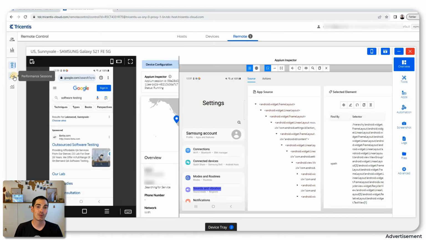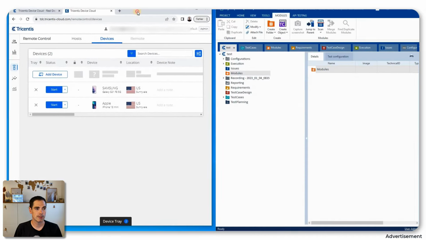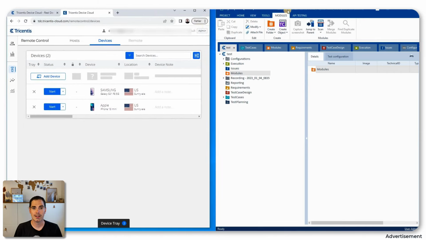We will go then to the performance session and into the performance monitoring. But before we do so, I would like to show you how easy it is to set up the Tricentis Device Cloud for your Tosca instance, for example. So we are moving that to the side. And then on the right hand side, I already have my Tosca instance up and running. If you're familiar with Tosca, you have a plethora of functionality to configure your test automation, your test cases, your scripts and everything.